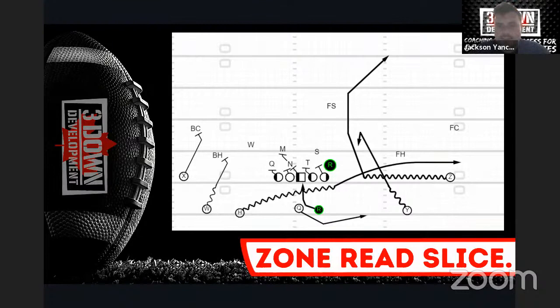So basically you're running zone read up front and reading the defensive end. I think most people are pretty familiar with that. If not, there's a ton of resources about running zone read. But the thing you see prominently in the CFL game is the H, or whatever you call that receiver, coming underneath the set and leaking into the flat.